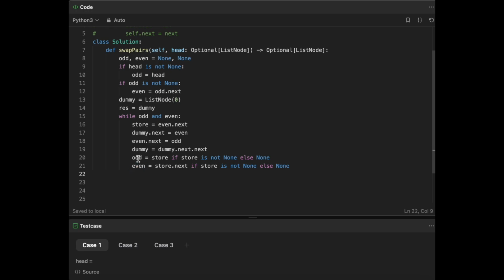In case this while loop will break if odd is not none and even is none. So only odd is a node and even is none. So in that case we have to store this dummy dot next to the odd value. Okay, and then we are going to return result dot next. Yeah, I think we are done.